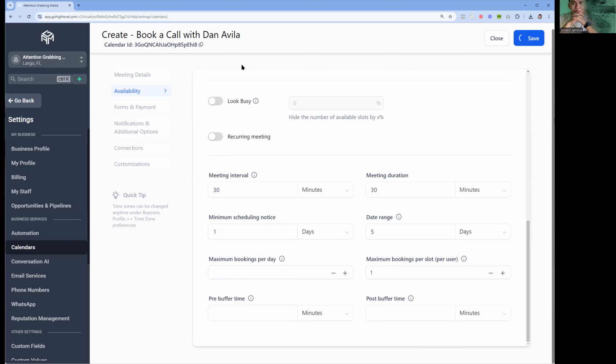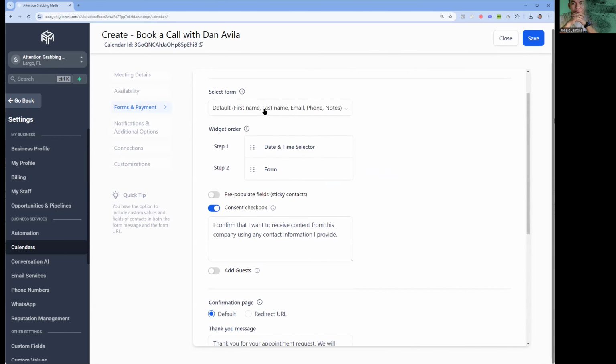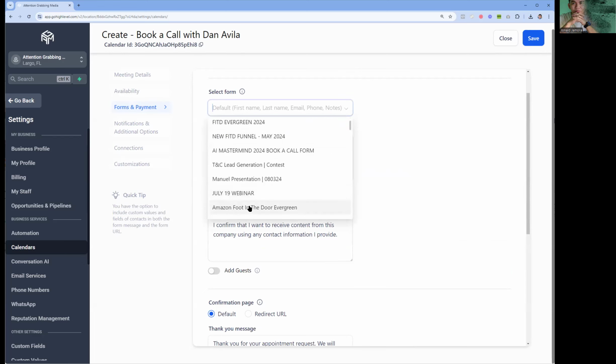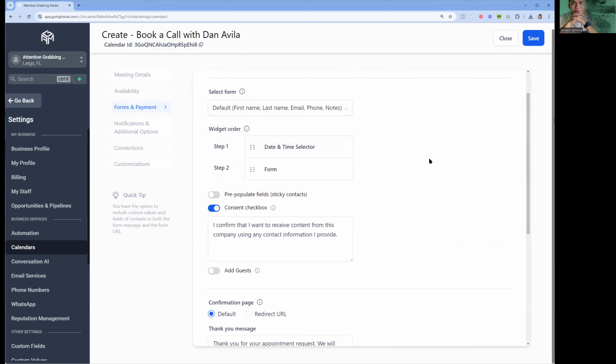Next part is going to be the forms and payment. Now, on the forms and payment, if you have a custom form or set of questions that you would like to use, you can update or click on this and select the form that you created. You will see here all the forms that you have if you wanted to ask further questions. The standard or default form for the calendar is just the first name, last name, email, phone, and notes. That's it. But in other cases, you can have custom questions that you can add to it.